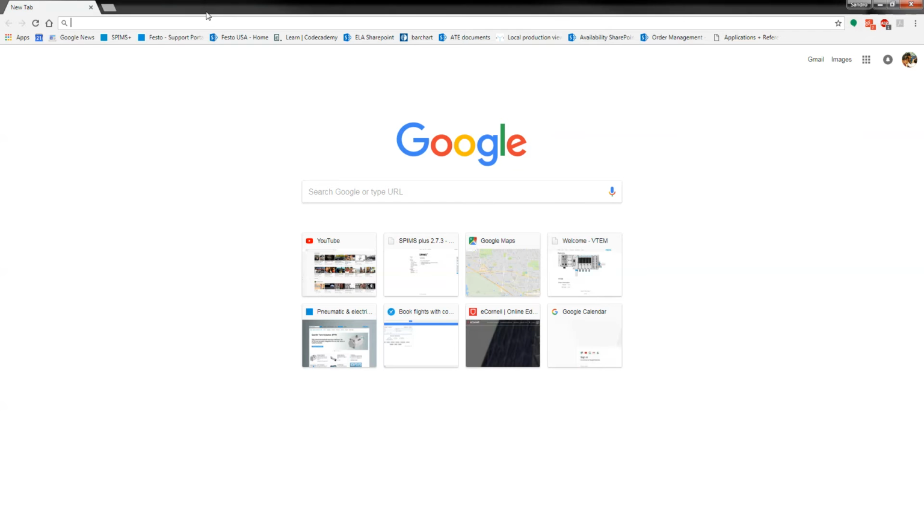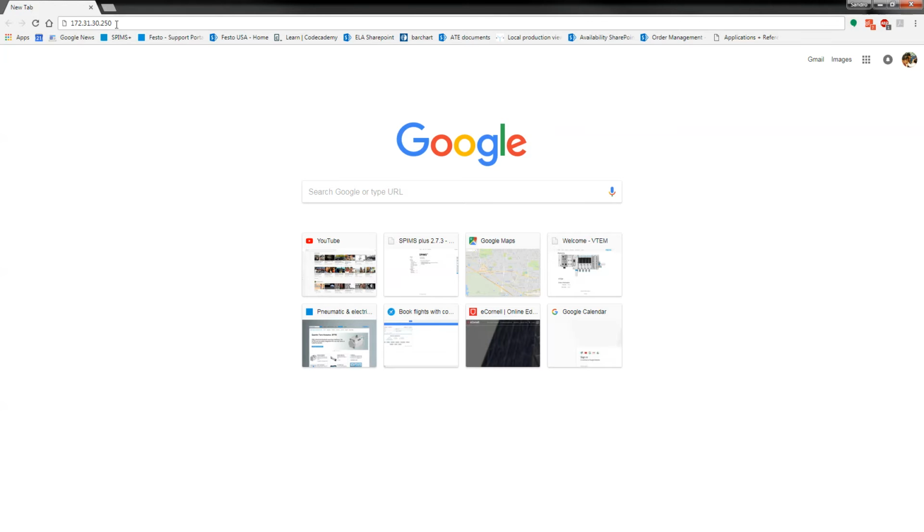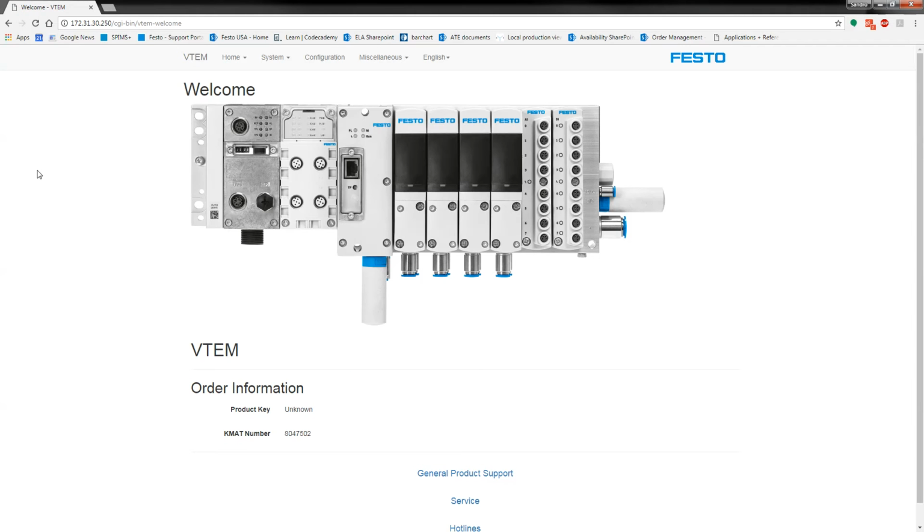I'm going to show how to access the motion terminal that I have in the Chicago office. These can be done just one person at a time, that's something to keep in mind. The IP address is 172.31.30.250, and you have to be on the VPN to access this, or on a Festo network. Once I hit enter, this will take me to the splash screen for the motion terminal.